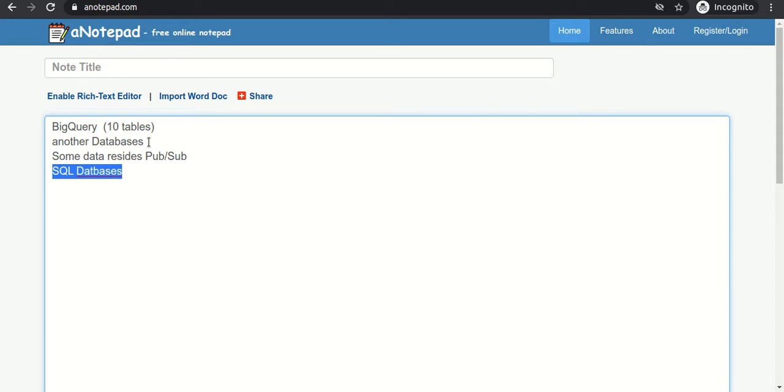So does it mean we open BigQuery and try to search that particular table? Okay, we did not find. Then we open another database and try to search that table. Okay, we did not find. Then another. So this is not a way, right?